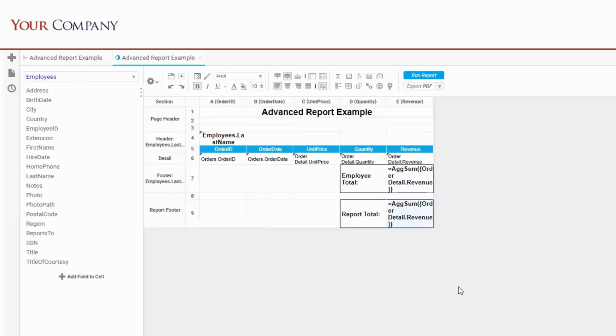Next, we can modify how our cell contents are aligned, both horizontally and vertically. Let's center align our detail information so it appears directly below the relevant column headers.